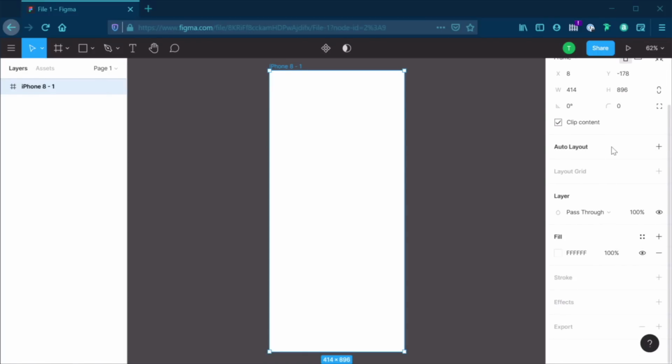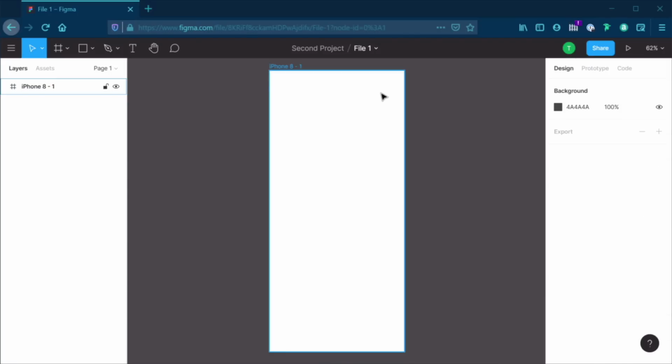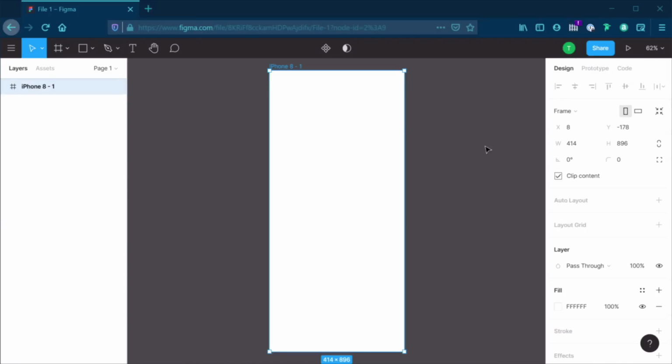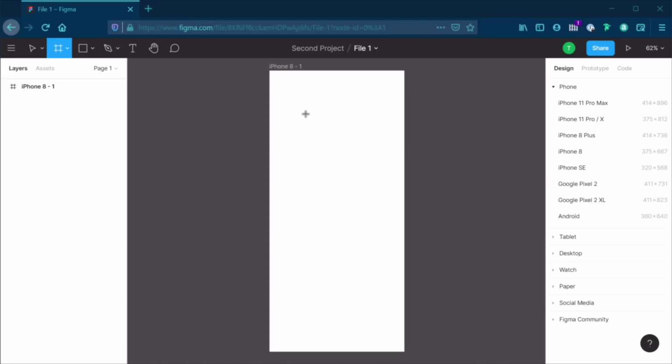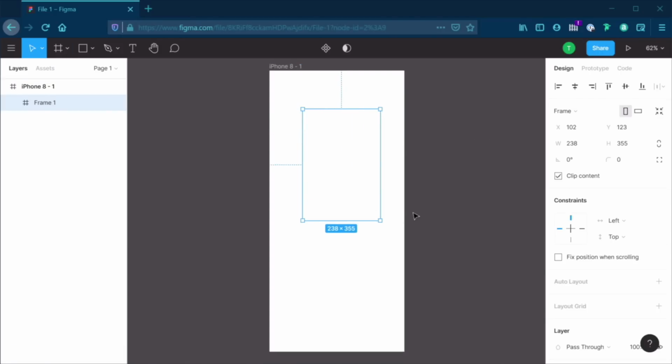Next, we can add an auto layout or layout grid. These are for a future lesson. And the rest of the controls are exactly the same as the controls for any old shape. Now, frames can be nested. So I can grab the frame tool and I can draw a frame inside of a frame.